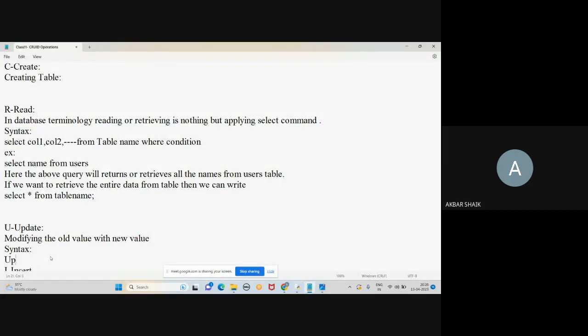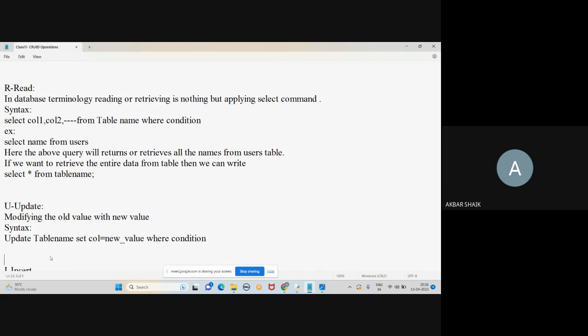Syntax is update table name set column equals to new value where condition. You need to mention the condition. Already yesterday I gave this syntax, but maybe I'll give one more example so that you can understand. Here I want to update an old value with a new value for a particular column.